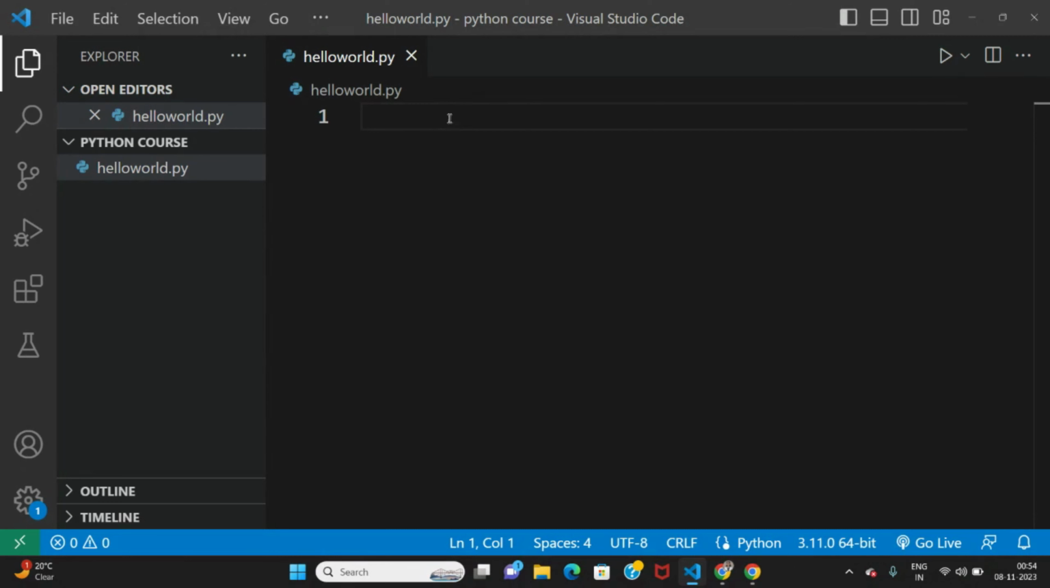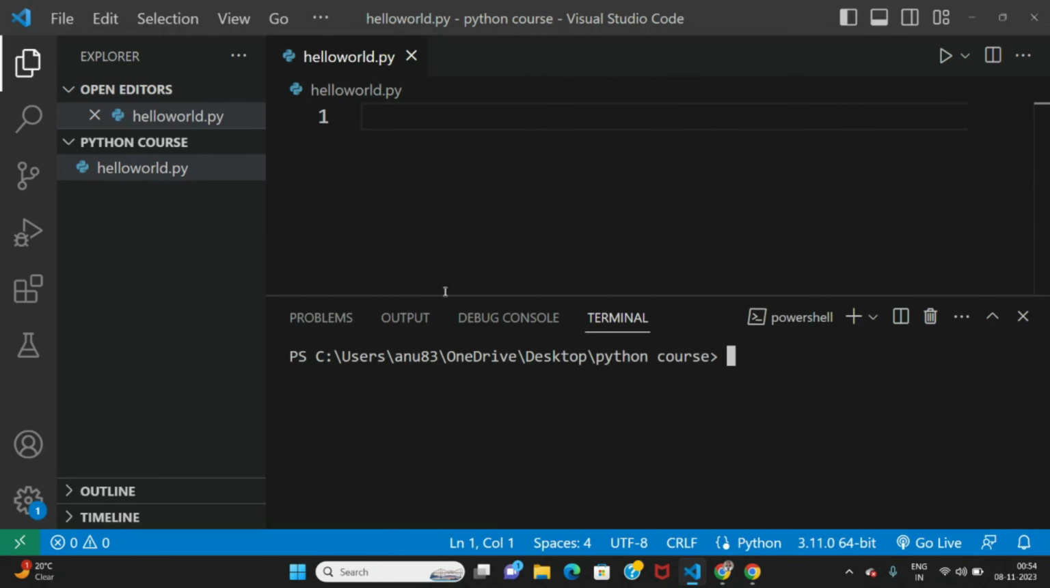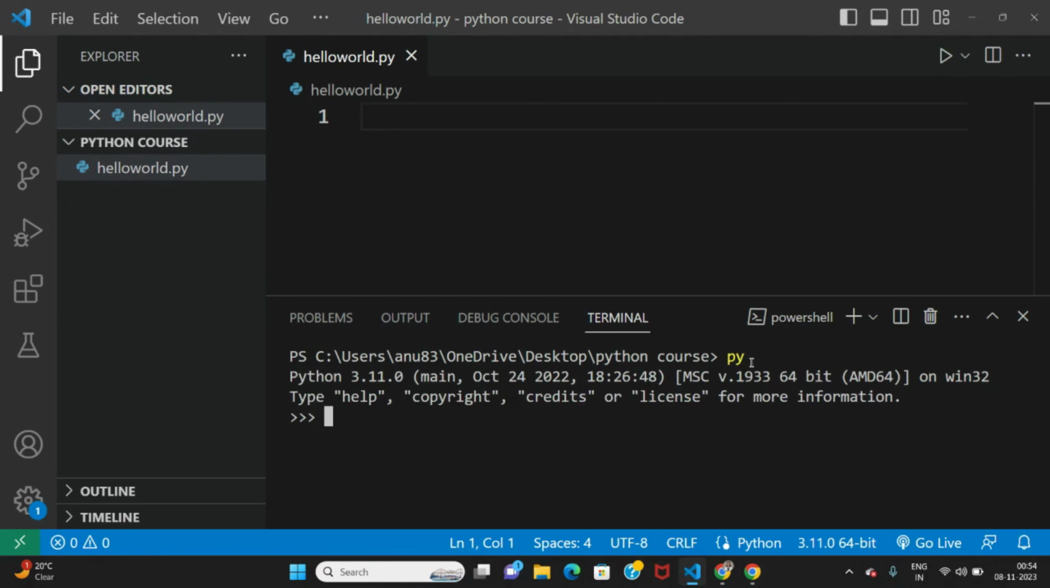So before starting with errors, I'm just going to open my terminal. You go to Terminal and click on New Terminal, because there are so many errors in Python. When you run a program in Python, you're going to face many errors. So for that I'm going to explain it in a terminal. After opening my terminal, I just type py. After typing py, we're going to enter into Python. Okay, then we'll write over there.